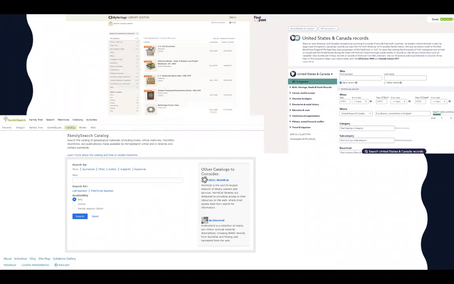And this page shows card catalogs for Family Search, My Heritage, and Find My Past. All of these websites give you the option to search record sets by category, location, and date. And you can access My Heritage and Find My Past on the library's website under the Research and Learning tab by using your library card number and PIN.